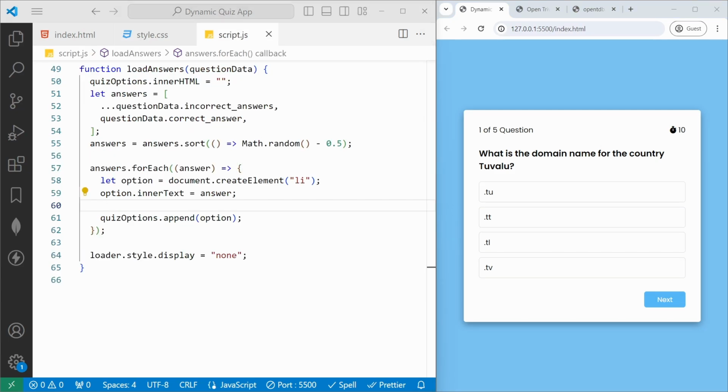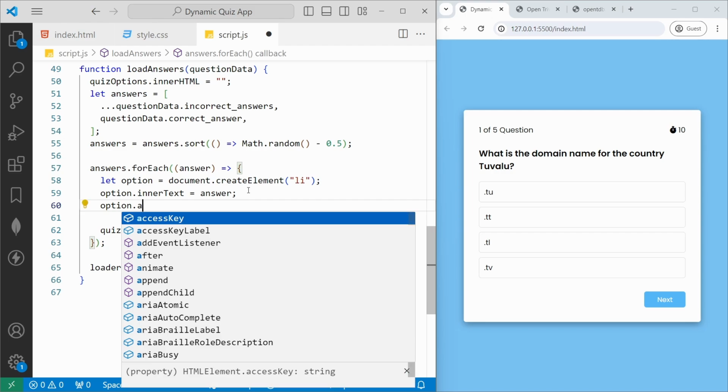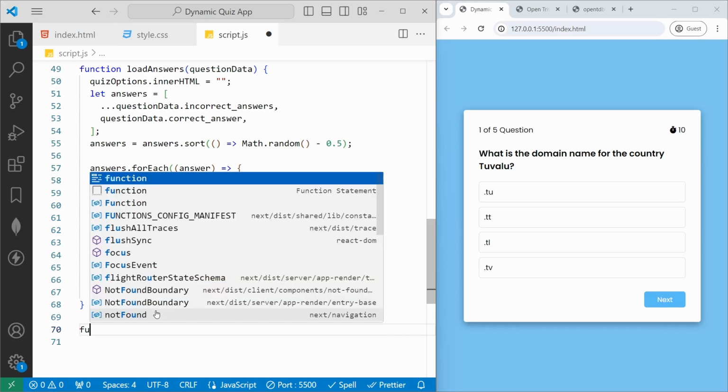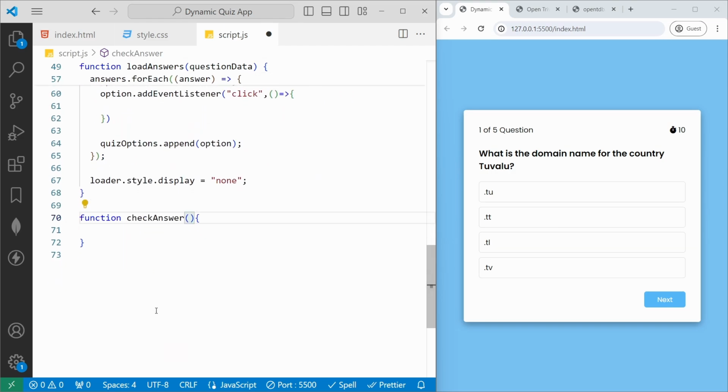For that, I will jump to the script.js. We need to add the add event listener to each li. So here option dot add event listener of click. With the help of this click, we need to check the answer. So for that, we'll create one more function of check answer. For this function, we need to pass different parameters.